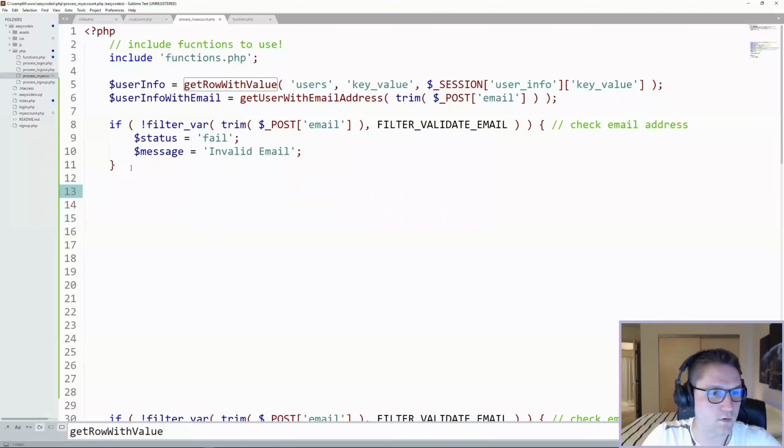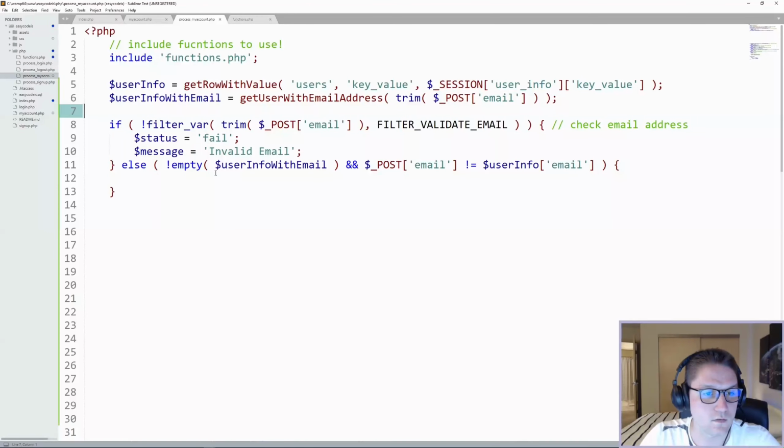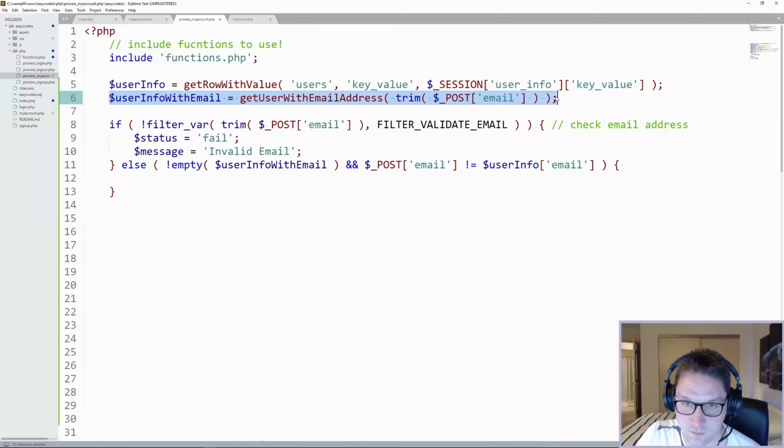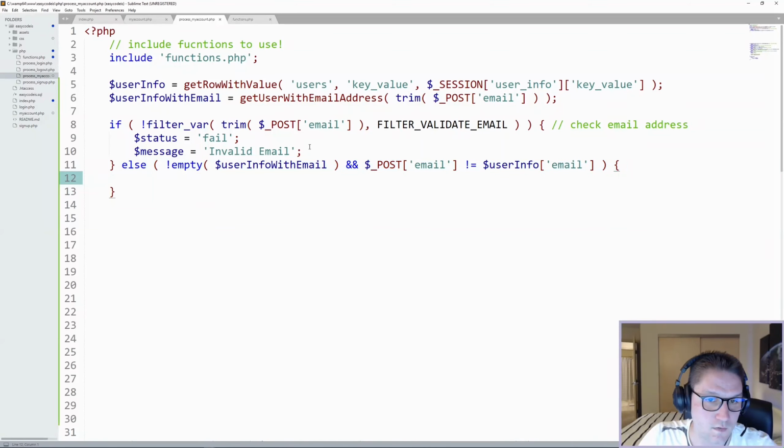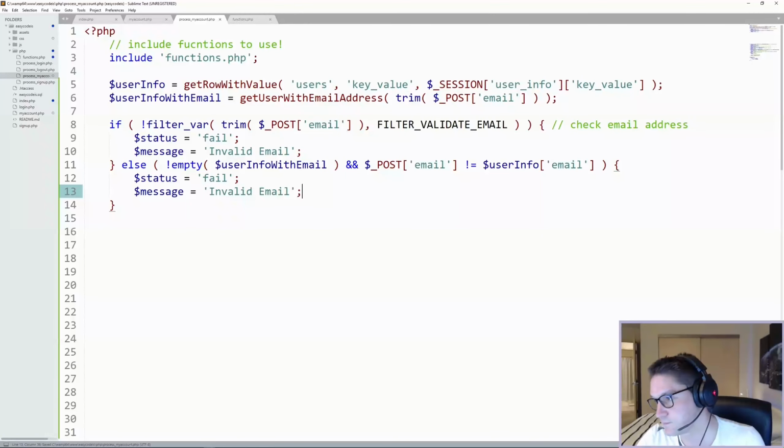The next check we're going to do is check if they're updating the email address. This check is saying if we found user info with the email from the form, we know that email address has already been registered to another user. But we also have to put the check on here to make sure that it's a different email from their current email address. Otherwise, every time we submit the form, a user would always be found with that email address. In this case, they also get a status of fail with an invalid email address.